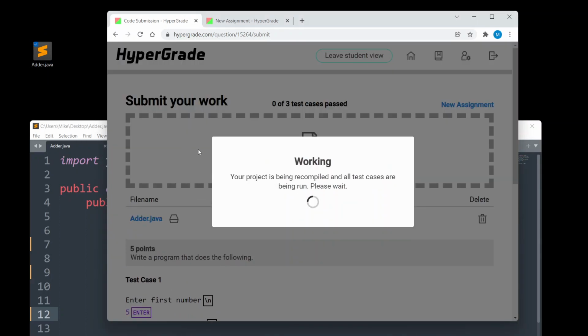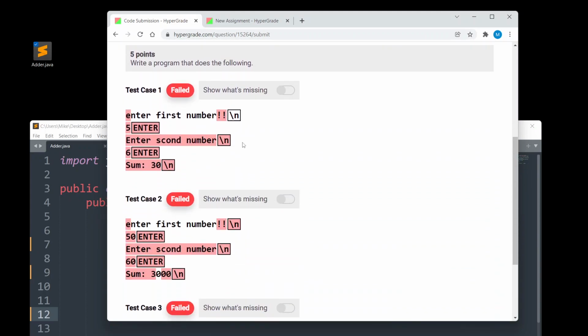And the test case is going to run it through. HyperGrade is going to run it through all 3 test cases, and we're going to see a little report that shows how our code output compares to our teacher's output. Here we have some problems, right? We have lots of red marks in here. Everything looks a little bit scary.